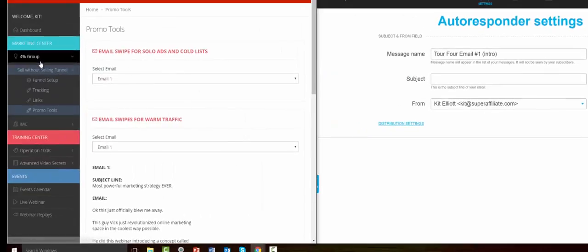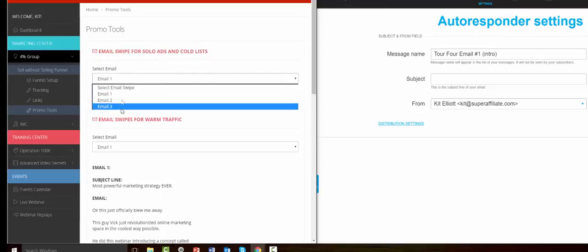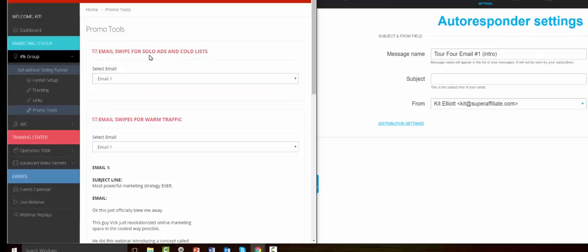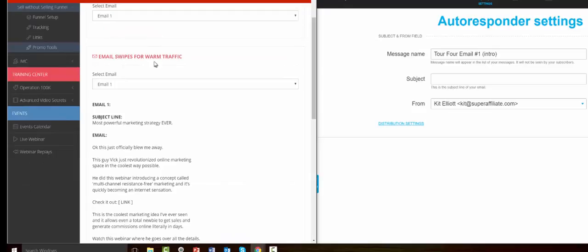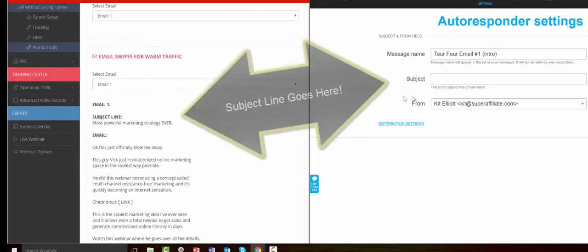Okay, over here to the left, you will see promo tools. Here's the first funnel that we have under promo tools. I want you to notice that there are email swipes for cold list or solo ads. Here are some of those emails already for solo ads, and then here's your swipes for your warm market. This is what's going to go over here.